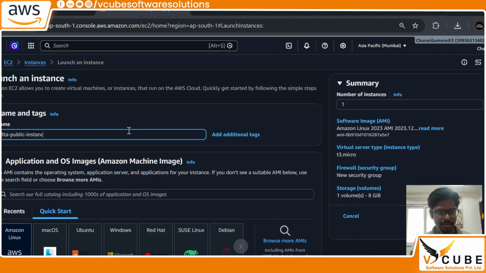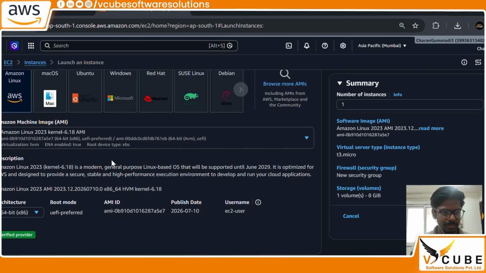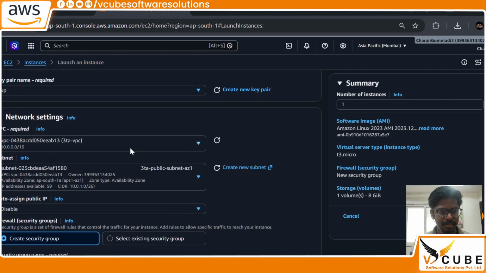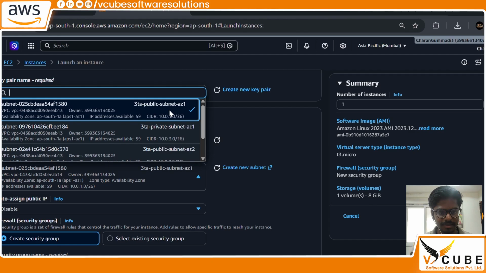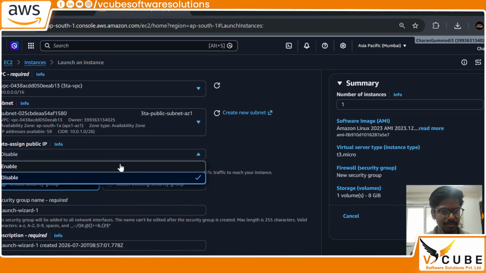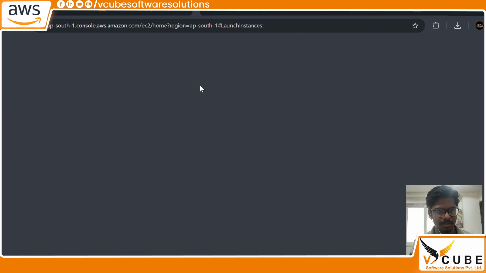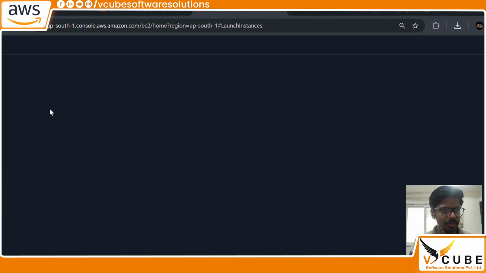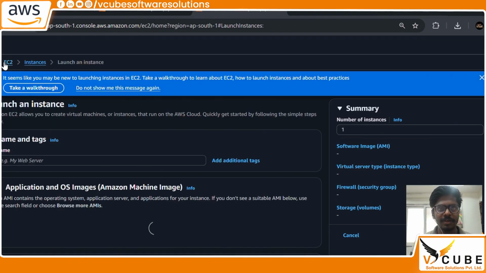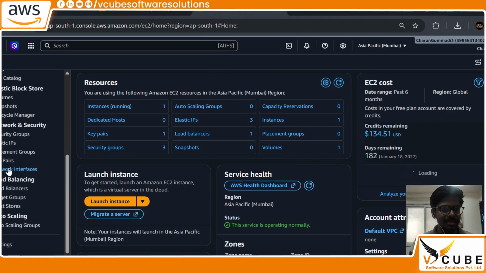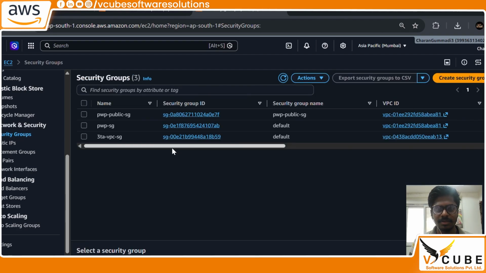Public instance AZ1. Launch, select. Here we need public subnet AZ1 only. For the public we need to assign a public IP, and we have not created security groups, so we need to create security groups first. We need 2 security groups, one public and one private. For the public we need SSH and HTTP, so we can access it over the internet.